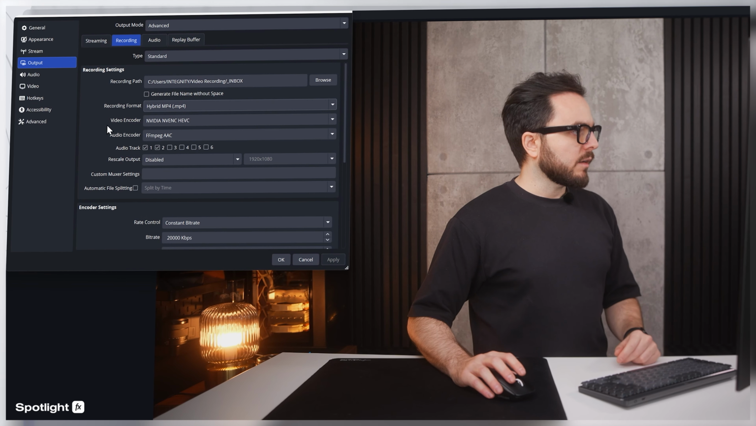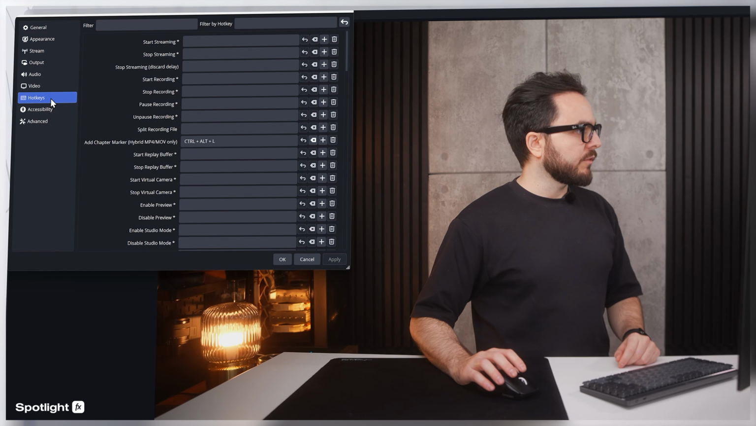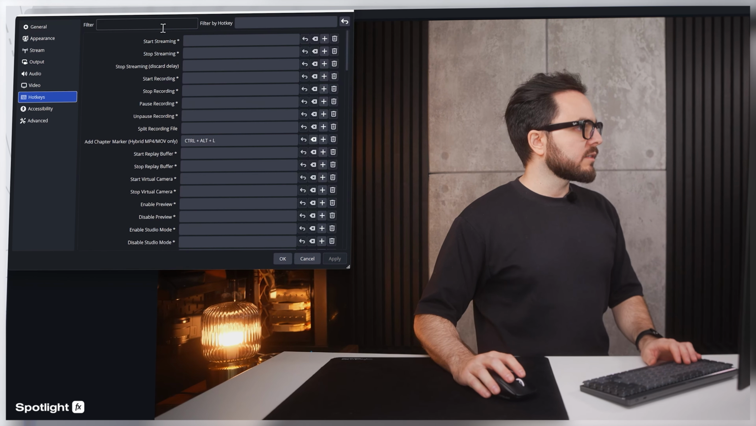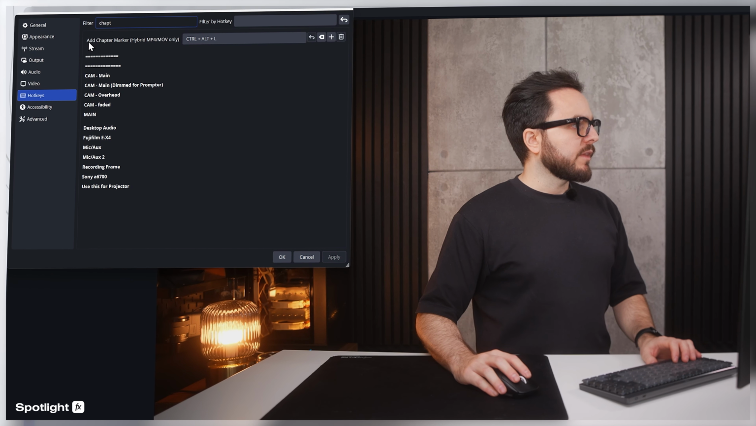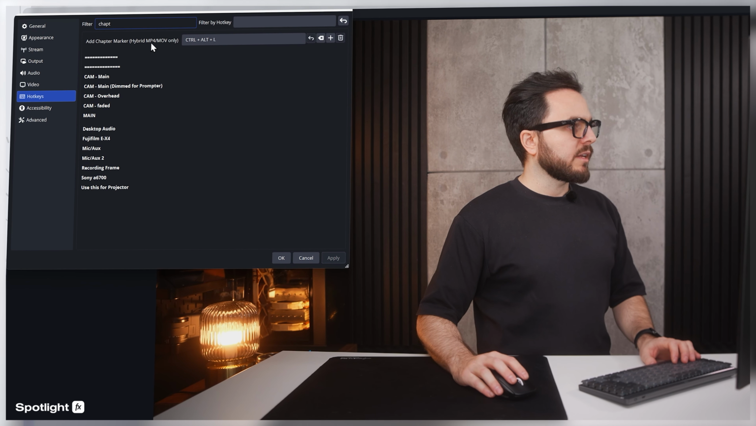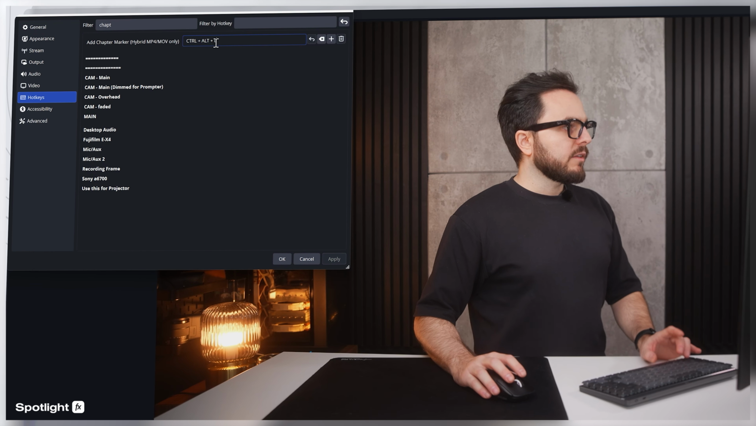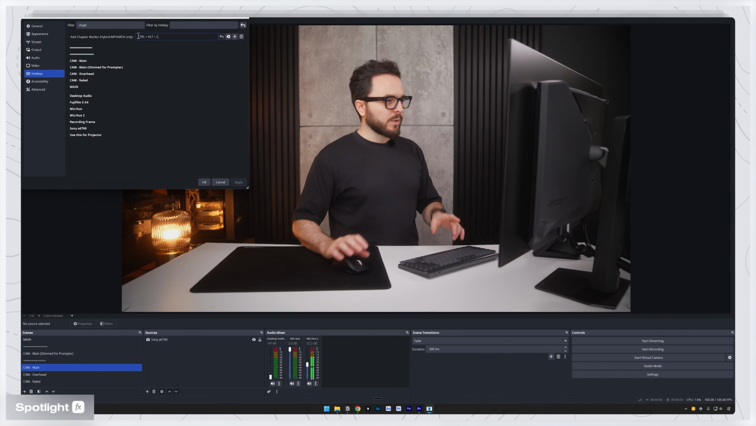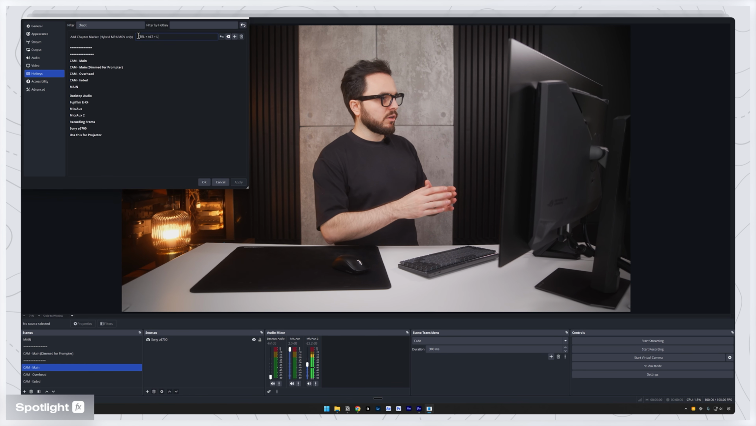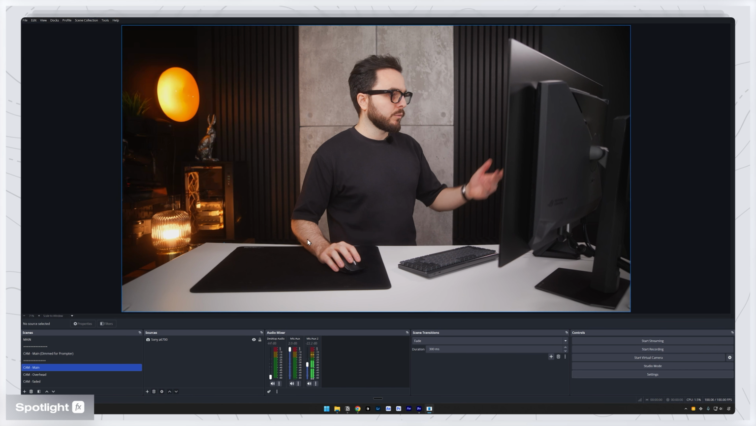Anyway, so let's set it up to some of them. Let's just go to hotkeys and search for chapter. See this one, add chapter marker, hybrid MP4 MOV only. So I have it set up for Control-Alt-L. So whenever I press that, it's just going to put a marker wherever we are in this footage.